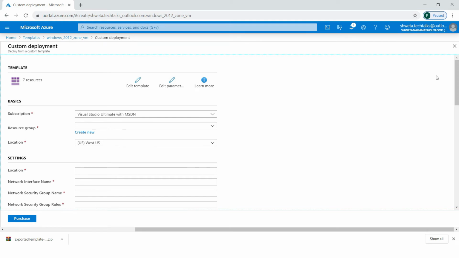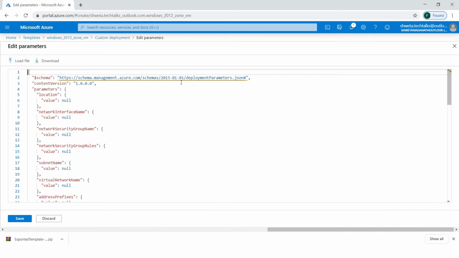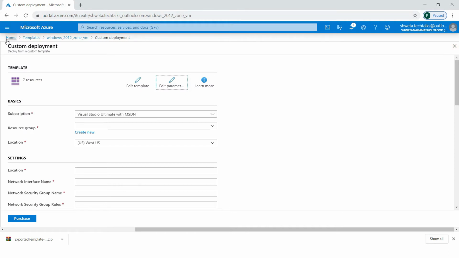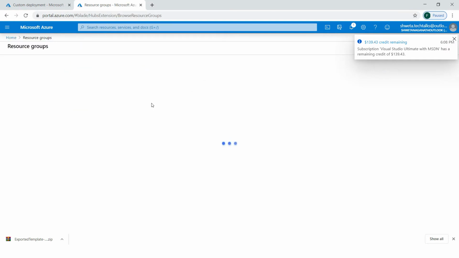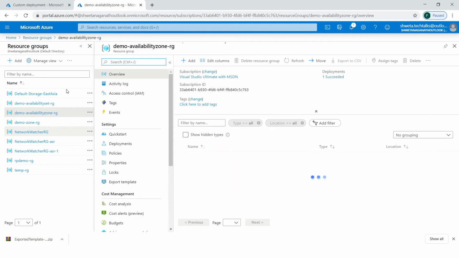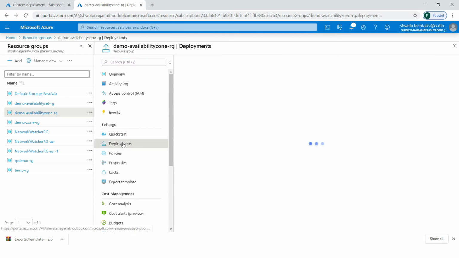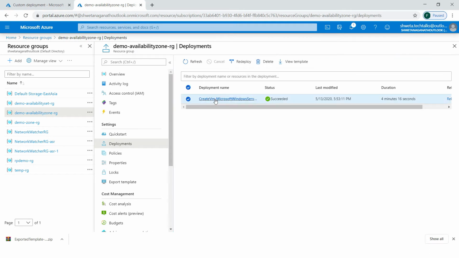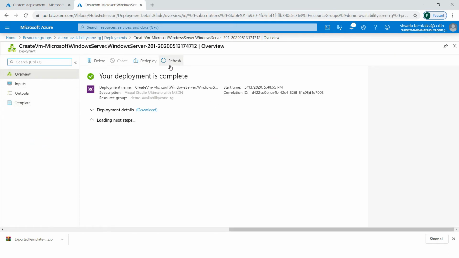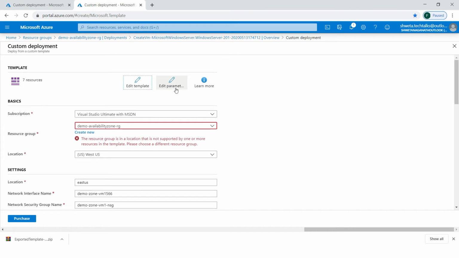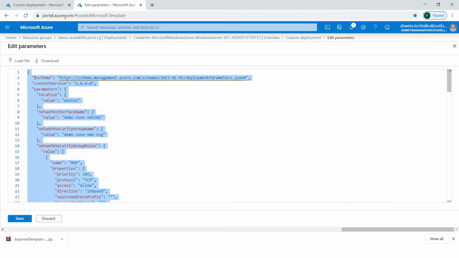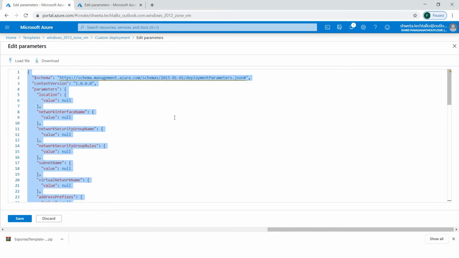It could get a little tricky again to fill in all this information. That is because the parameters here are all null. Okay, so I'm going to do a quick tweak. What I'm going to do is I'm going to open the home again in another window. I'm going to go to the resource group, the availability zone resource group, and here I'll see the deployments. This is the deployment. I'm going to basically click on redeploy. Edit the parameters. I'm going to copy the parameter file from here and I'm going to paste it here.